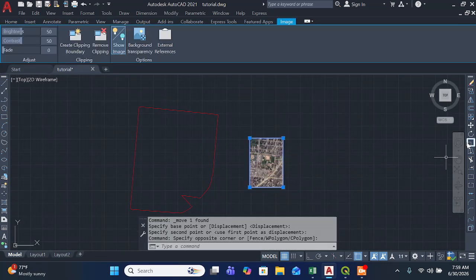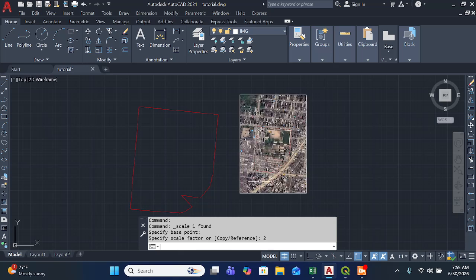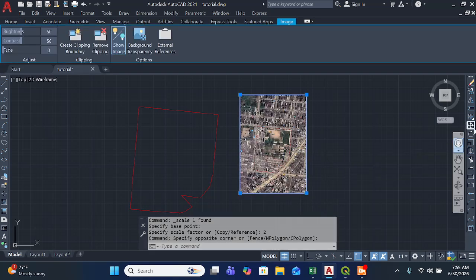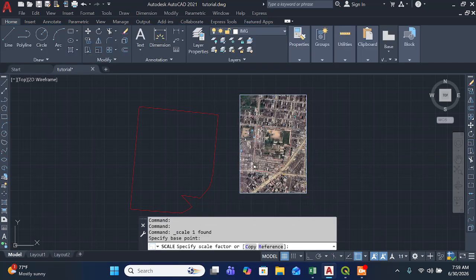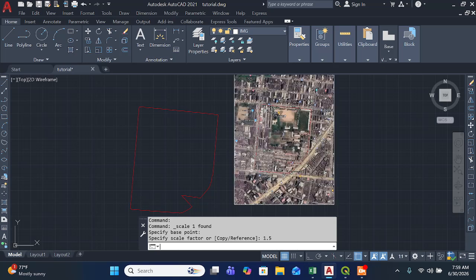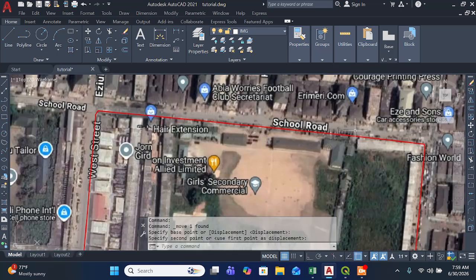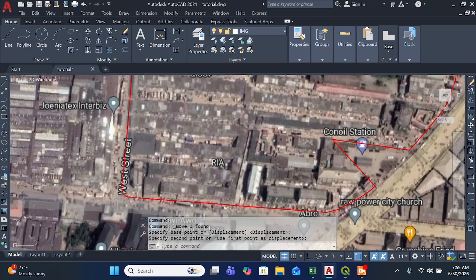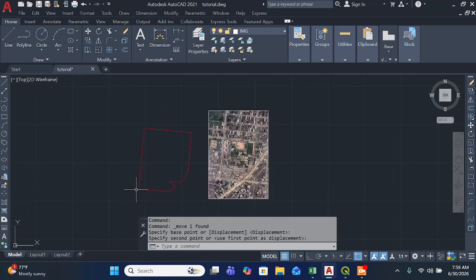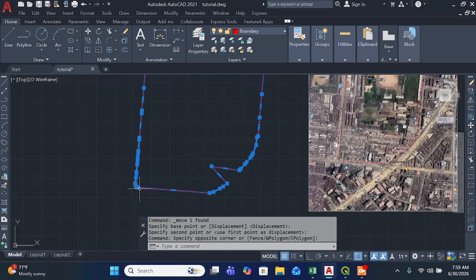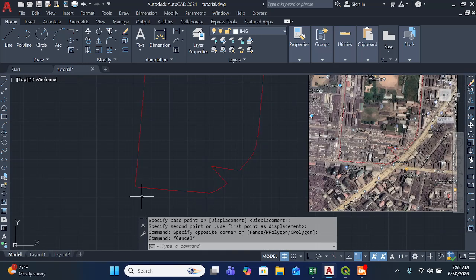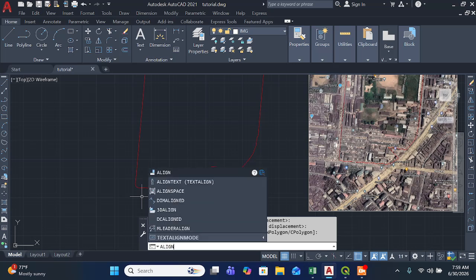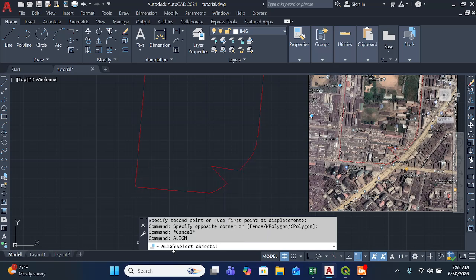So I can scale this thing up with this scale. Let's see. Now what next I want to do is to look at this image. All right, I can align this image with any of the vertices. So let's see how it is. Okay, so we'll type align on a computer, hit enter, then say select object.